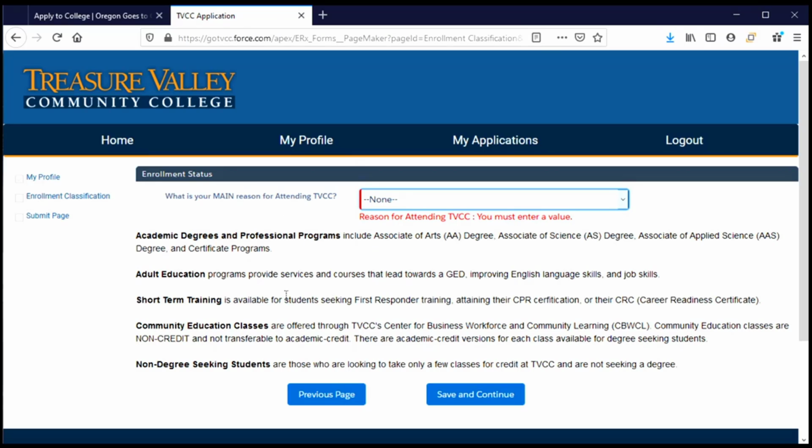When we get to the next page, we can see on the left-hand side our progress. We've completed the My Profile, and there's a faint check mark here that allows us to see that we have done that, and we're now on this section about enrollment.